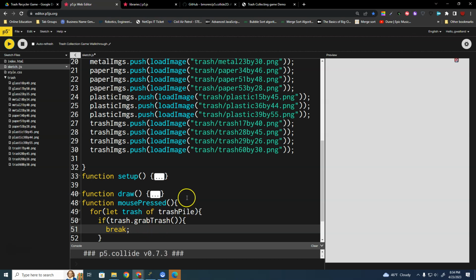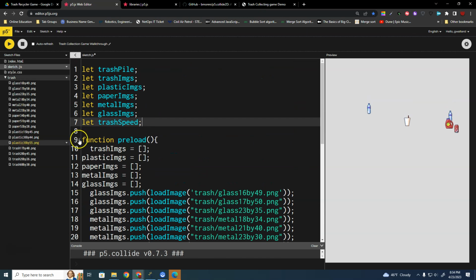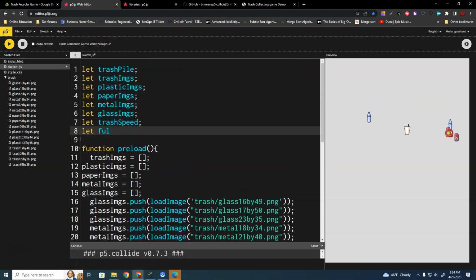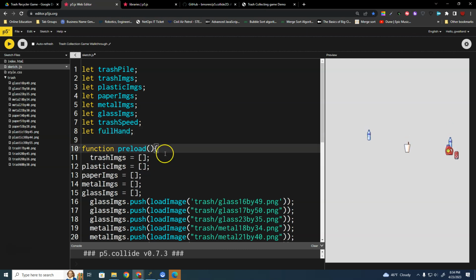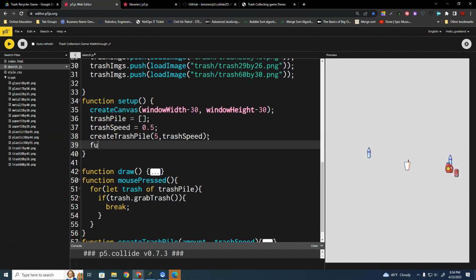Okay, but now we need to actually also specify that if we have grabbed a piece of trash, we shouldn't, like if we're clicking on a piece of trash and we actually have one, we should not be able to grab another piece of trash. And then if we release the mouse, we should be able to drop it. So we're going to add a couple more variables. We need to add a full hand variable. And what is this doing? This is just going to tell us if we have picked up a piece of trash. So we're going to do it in here. Full hand is going to start off as false.